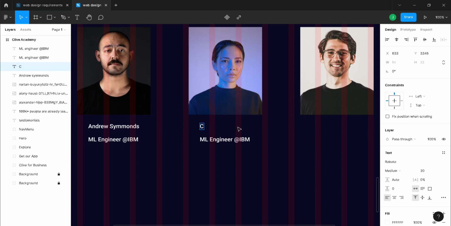Okay, let's name this as Catherine Teresa and let's give her a role as product designer at Google. Okay, yeah, I aligned them properly.